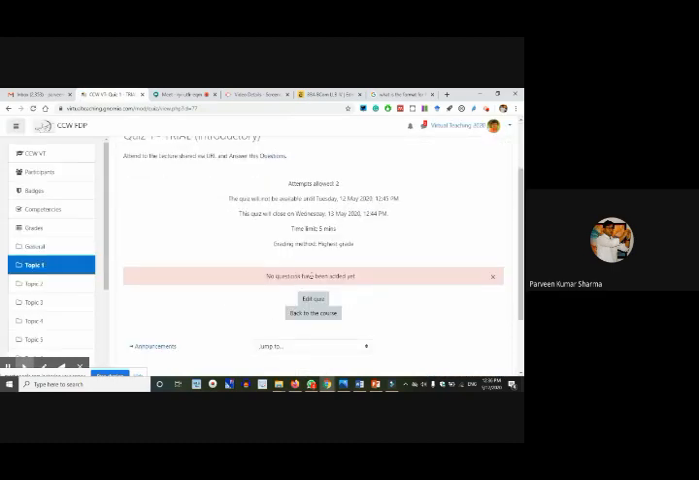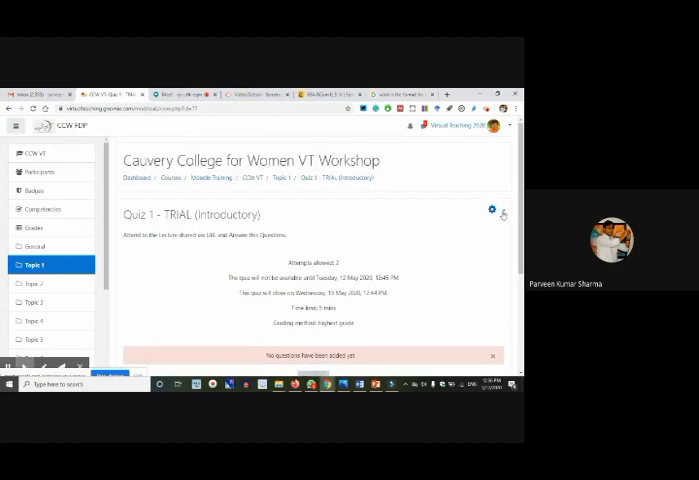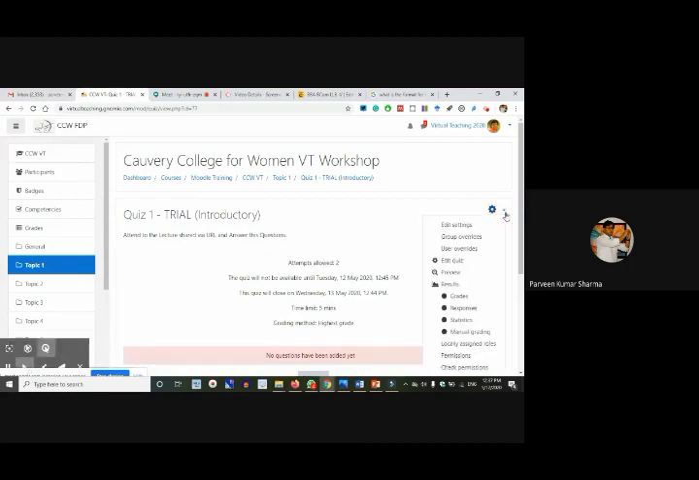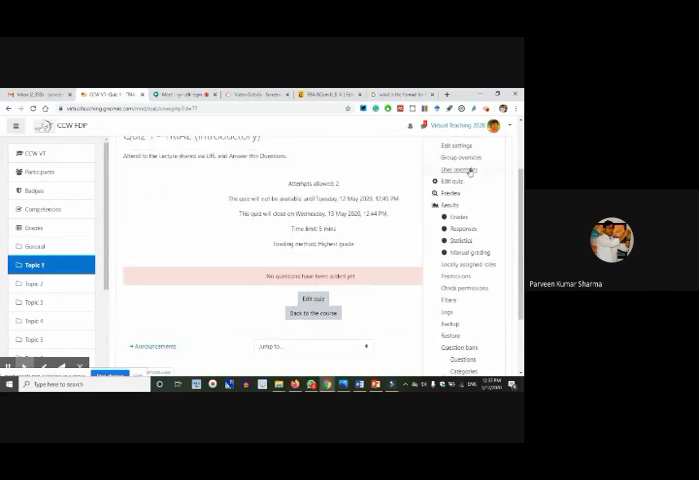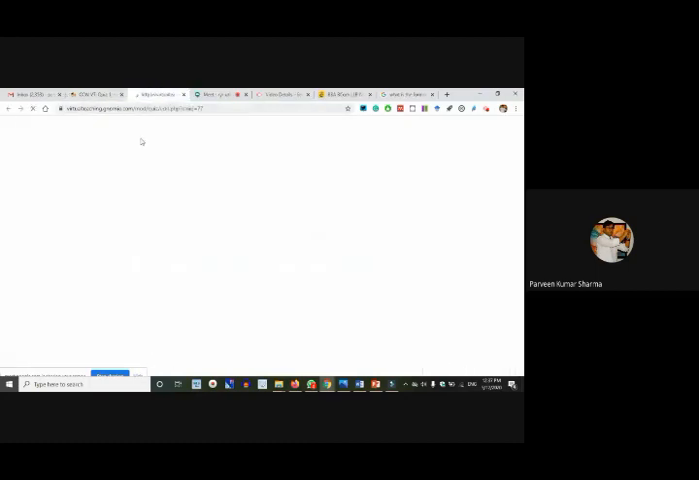Attempts are allowed 2, no questions have been added, 12:36. So edit quiz from here or here. I'm asking you people to opt for this particular thing. This one, like, and you know that this gear is something that within these 2 days you must have got a very good feel of it. Now I'll click here. What are the options now? The options are, if you people can see all the options, edit settings, group overrides, user overrides, edit the quiz. If I click on edit the quiz, what comes?